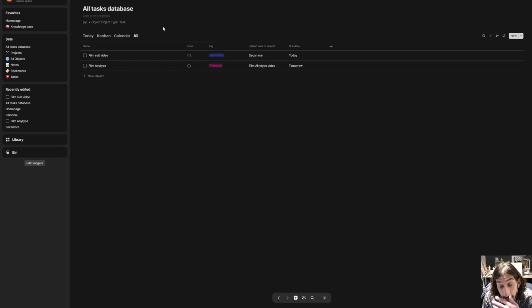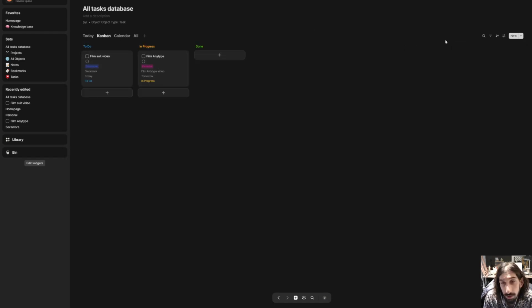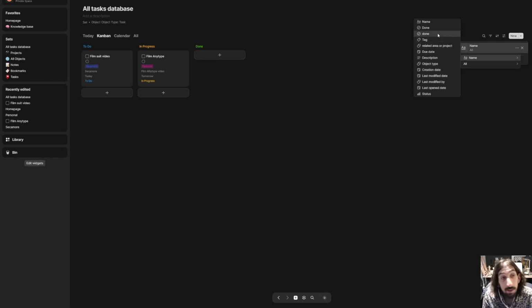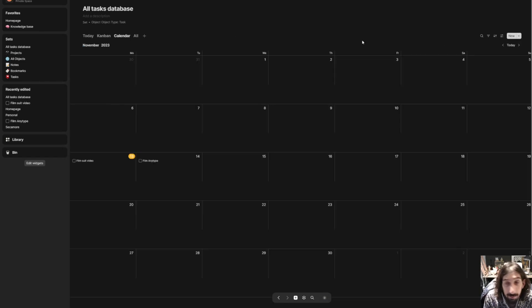And this will be how your all tasks database looks. I will show you the different filters we have inside of here as well. So this has due date is today, and another one I want to add is done is not checked. And here it pops back up, and you want to have this inside of all of your different views, excluding the all view, because you want the all view to show everything. At least in my case, I want my all view to show everything.